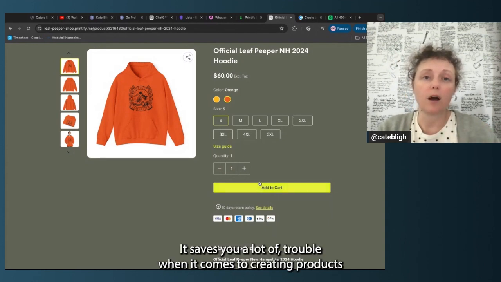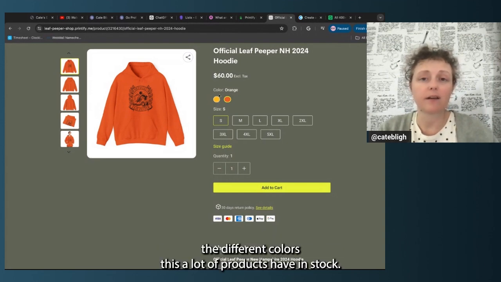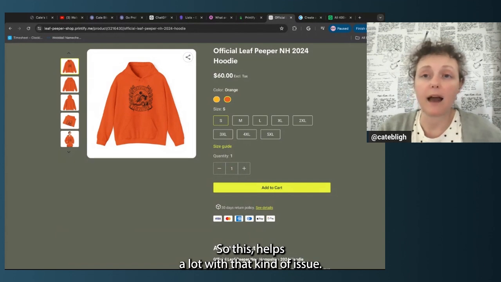It saves you a lot of trouble when it comes to creating products, especially clothing, because with clothing you can see all these different sizes here, the different colors. That's a lot of product to have in stock. So this helps a lot with that kind of issue.